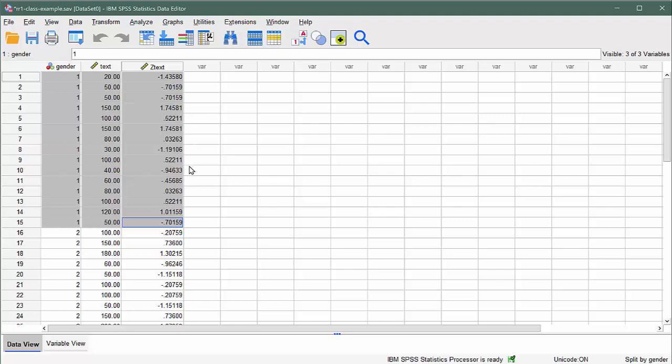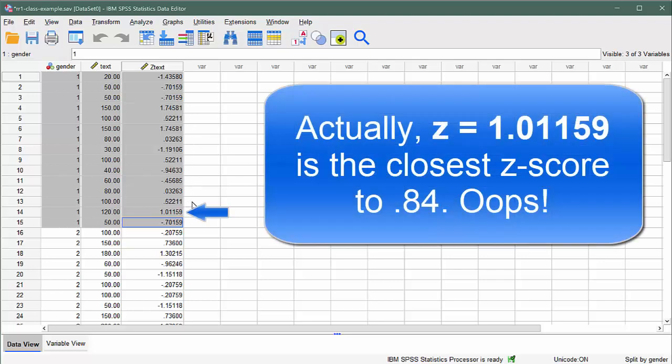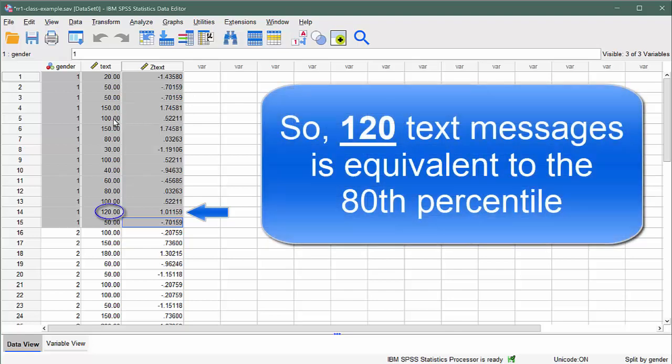Let's see if anything is closer. I think 0.52 is the closest thing. Several of these values are equal to 0.52. That value in terms of text messages is 100. So 100 text messages is equivalent to the 80th percentile.